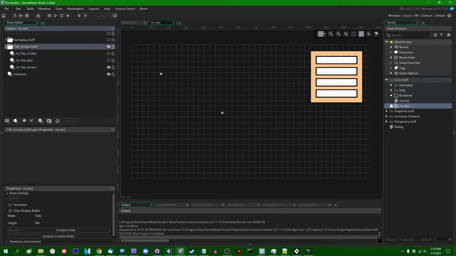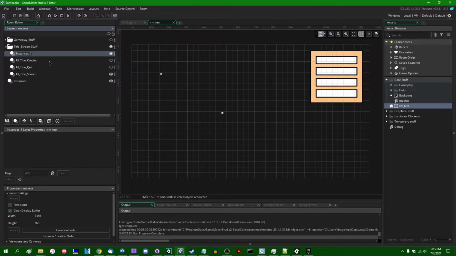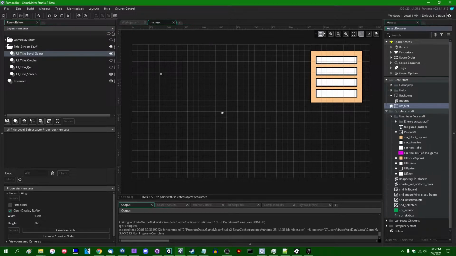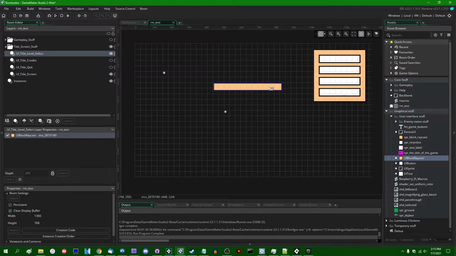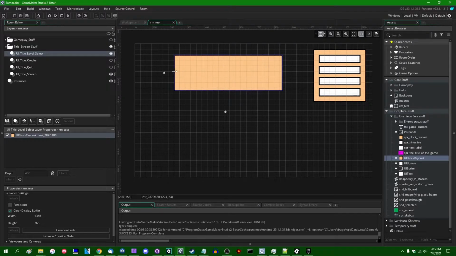Let me add another object. This is going to be UI title level select, and it's going to be very similar to what we've already got. If I go into graphical stuff and drag out one of the background objects, is that more or less centered in the room? That's more or less centered in the room. I think these buttons will be a little bit big.